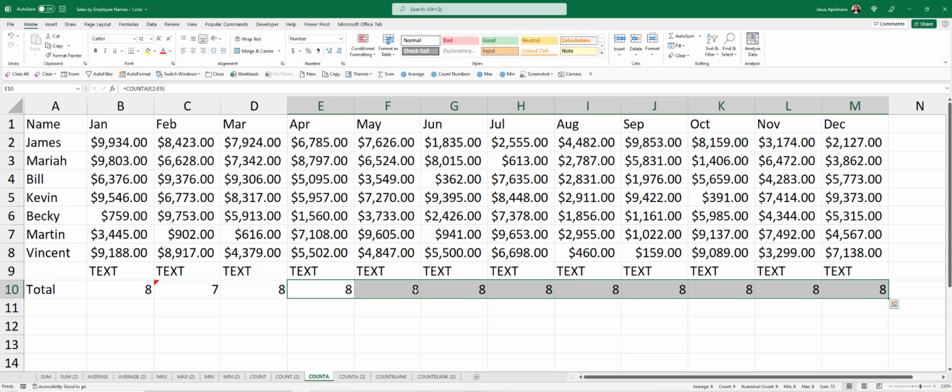Once again, all of these are 8s. Why? Because I selected all of the numerical counts of data, including the data that has no number, which is the word text. So that's what the COUNTA function is for.